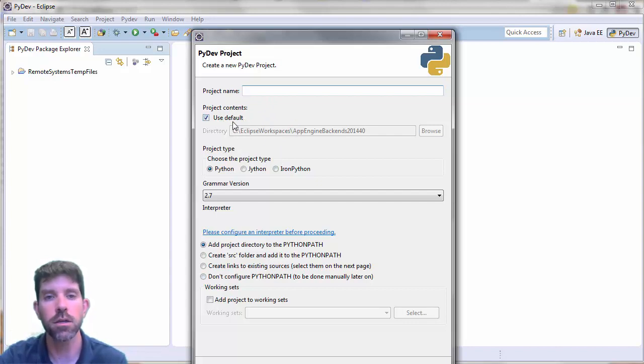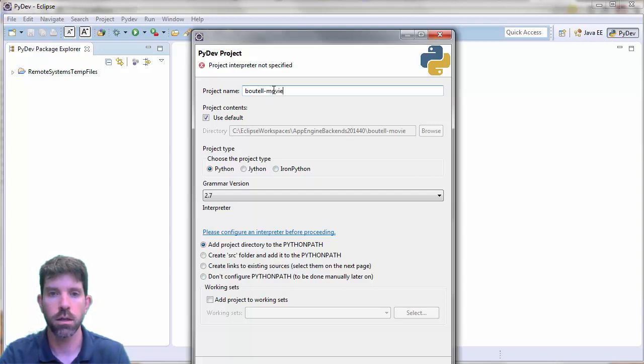So if you created your code in App Engine somewhere outside of your Eclipse workspace, then you can give this a nice project name right here. And then for project contents, you're going to unclick this guy, and then navigate to wherever you have that other stuff, right? And that's fine. What I'm actually going to do is for my project name, I'm going to call mine Bautel Movie Quotes, right? And then the default is going to be the same place. Now I understand you might not like to name your Eclipse projects like that, but that's what I'm going to do for this guy. Grammar version is 2.7, that is fine.